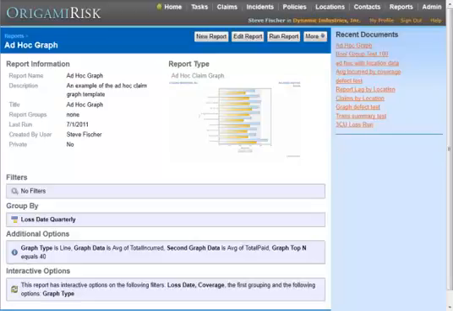The ad hoc claim graph in Origami is an easy way to produce a wide variety of graphs on your claims data. Let's take a look at it. Here we have one report built on the ad hoc graph template. Let's look at it in a little more detail.